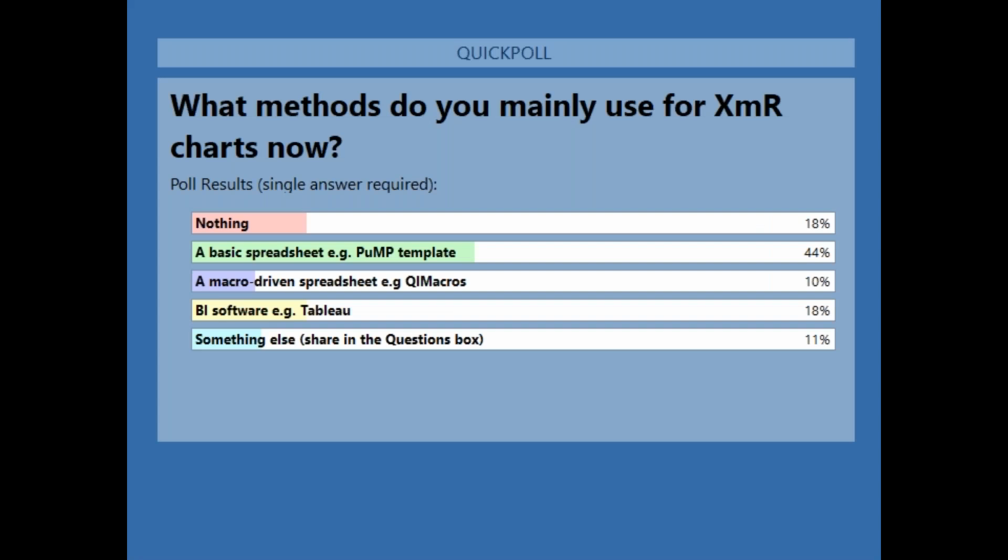So 44% of you are using our PuMP Microsoft Excel spreadsheet. Once you get used to it, it's pretty easy, but when you're wanting to keep building these XmR charts and share them widely and integrate them with your other reporting, we really do want to automate them as much as possible. 18% of you aren't using anything, and interestingly, that lines up with I think it was 18%, or it was probably a little bit more that aren't using XmR charts at all. Macro-driven spreadsheet, there's QI Macros. I don't think any of you mentioned that in the comments, but that's certainly out there. I think that one's complex and not quite as beautiful as we want graphs to look in our dashboards these days. And BI software is what some of you are also using, and something else. So that's great.